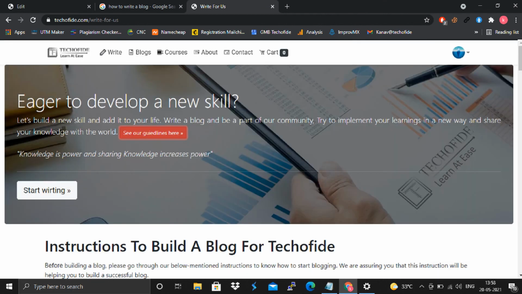So this is how you can apply on-page SEO in your blogs and improve the ranking in your Google search results.